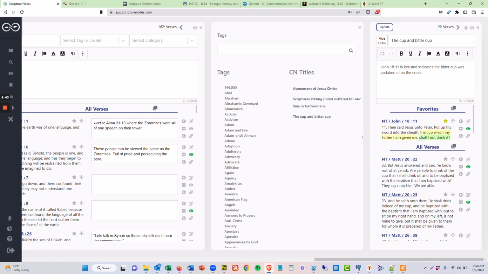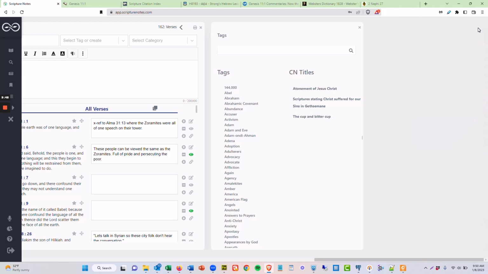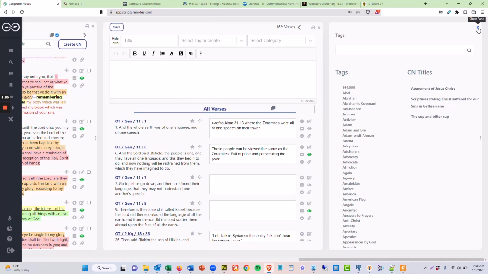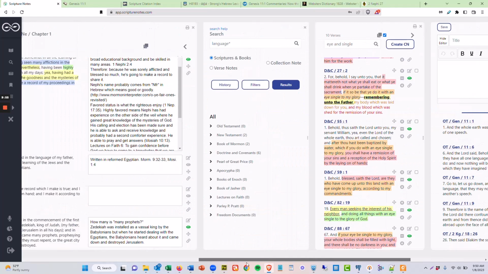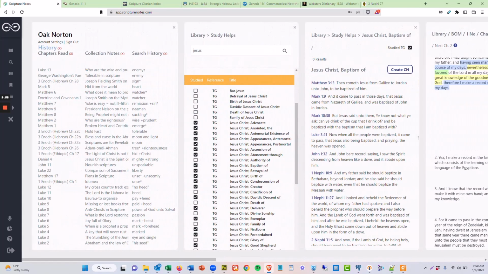So it's just, I'm passionate about this. It's just a great way to study the scriptures, because now you can finally study by topic, and you can open up as much content as you want, as you can see.